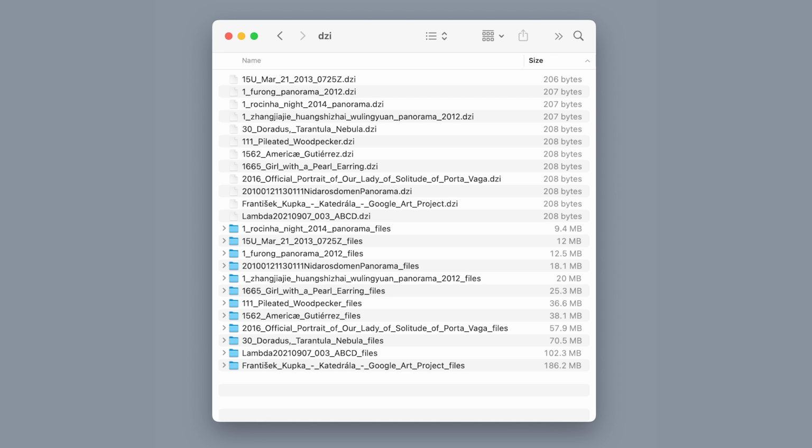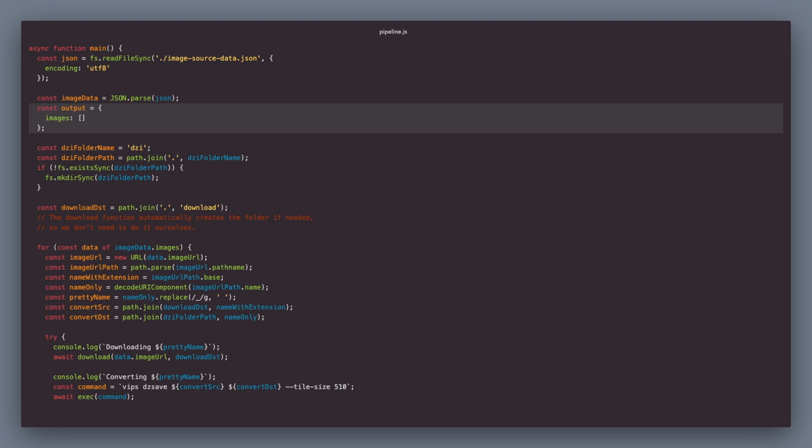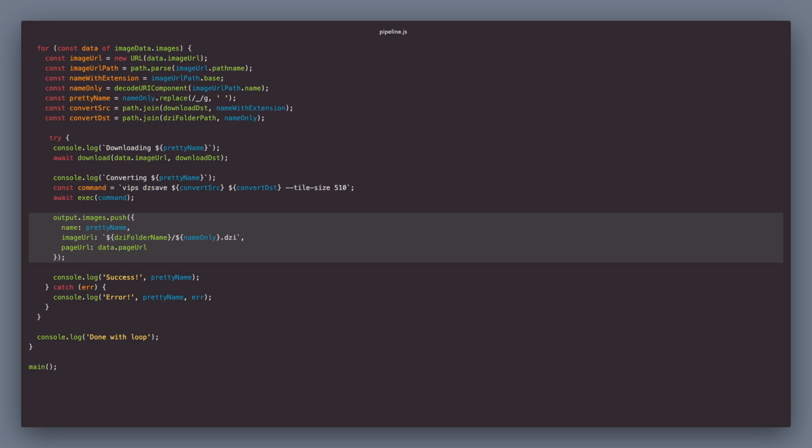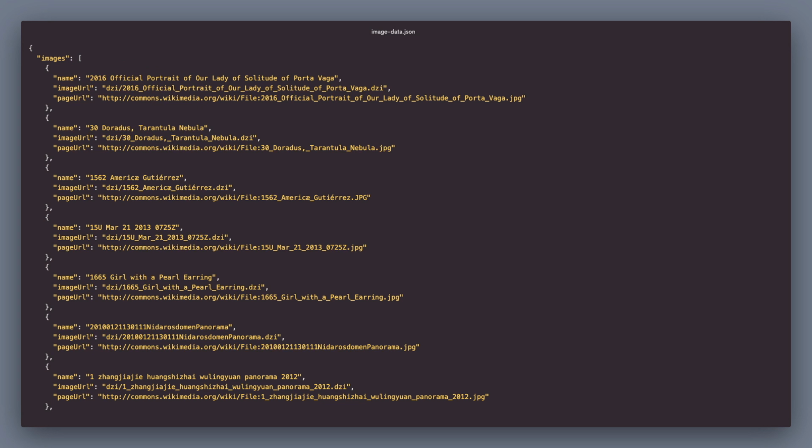Now that we have all of our images converted, we also want to save all the info we have about them. We'll save that out as a JSON named image-data.json for use in our client-side code. We'll need an array to collect the image info in. Since it's going to be saved as a JSON, we'll make it a property of an object. Each time after converting an image, we can push that image's info into the array. And then, at the end, we can write out the JSON. The resulting file should look like so.